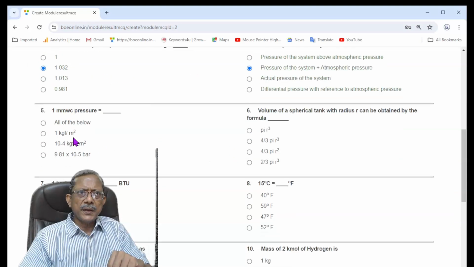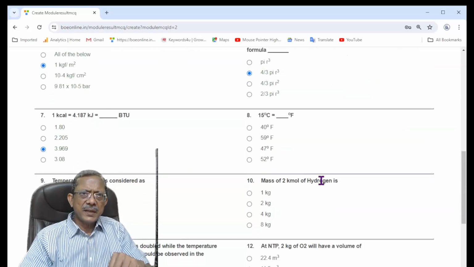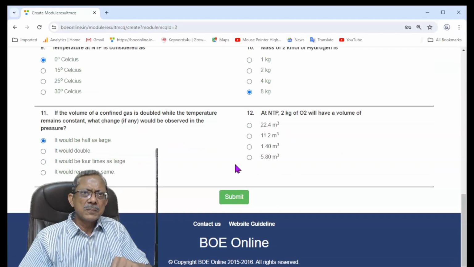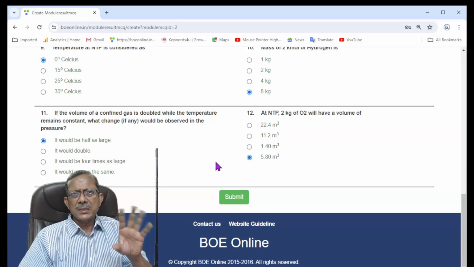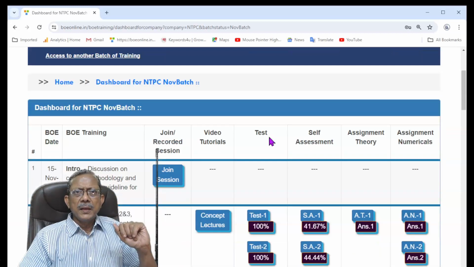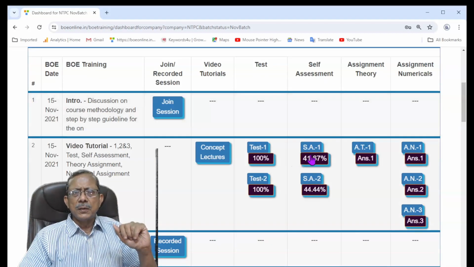What is important here? I'm just randomly answering, so whether it is right or wrong is not important. Once you select all the answers, then you submit. You're going to see that you have scored, by accident, 41.57% correct answers. Now click on this result.